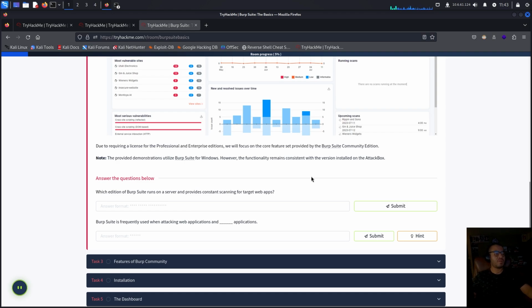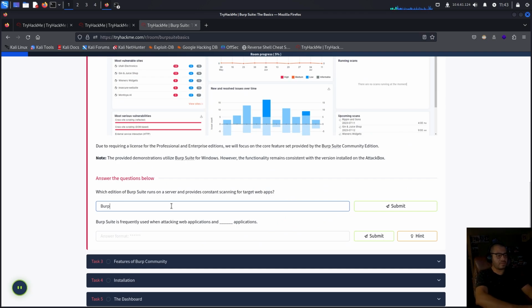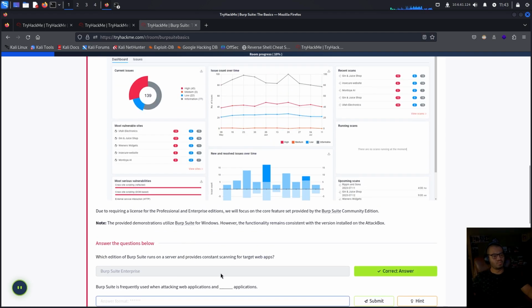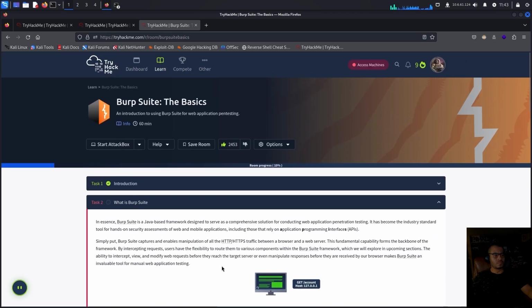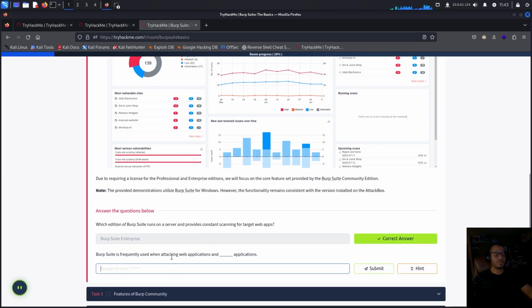Which edition of Burp Suite runs on a server and provides constant scanning for target web apps? Well, it was the Enterprise Edition. Oh, Burp Suite Enterprise. That's the Enterprise, right? Burp Suite is frequently used when attacking web applications and what? I understand it's for the web, but web applications and one other kind, API applications? Check it out. Web and mobile applications. Oh, really? Okay.